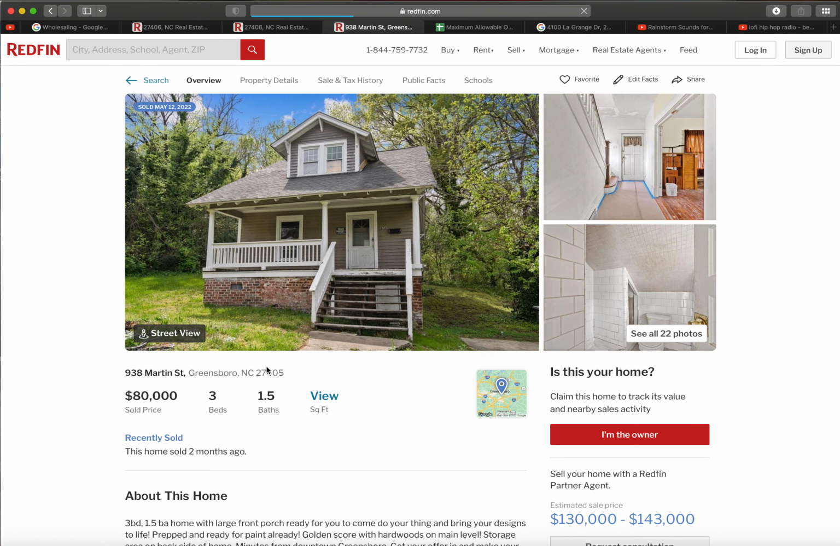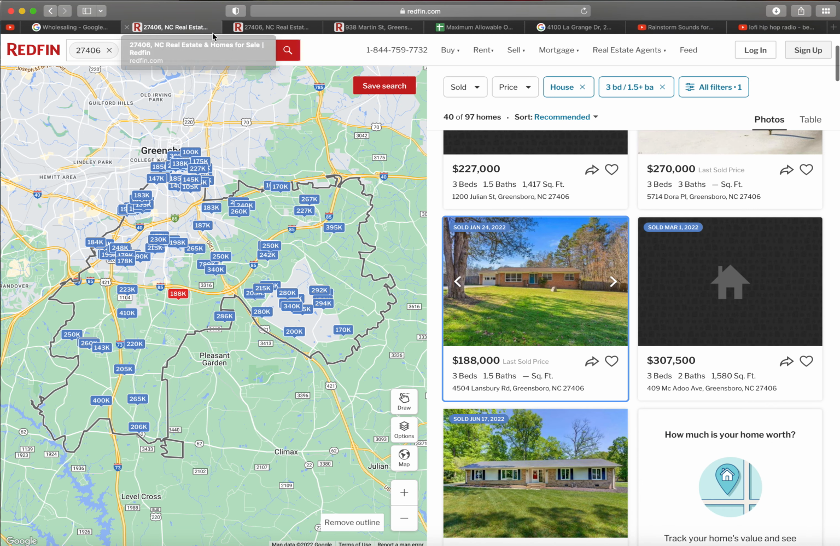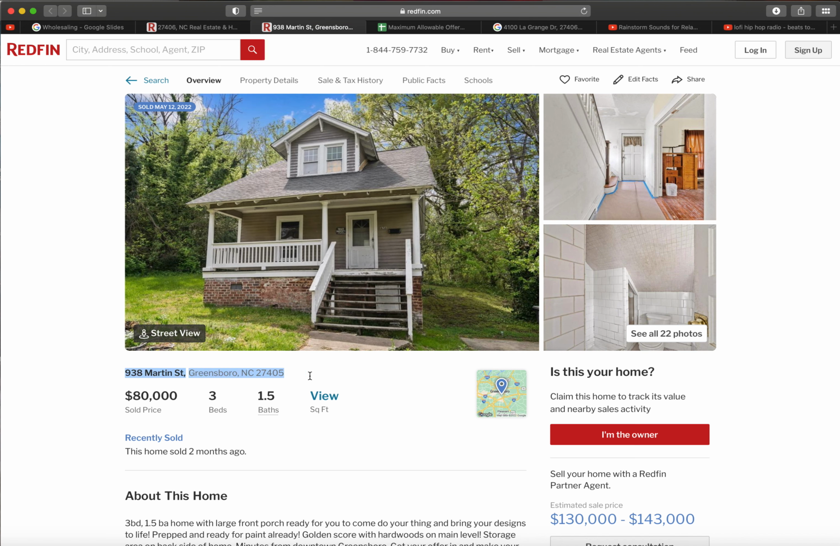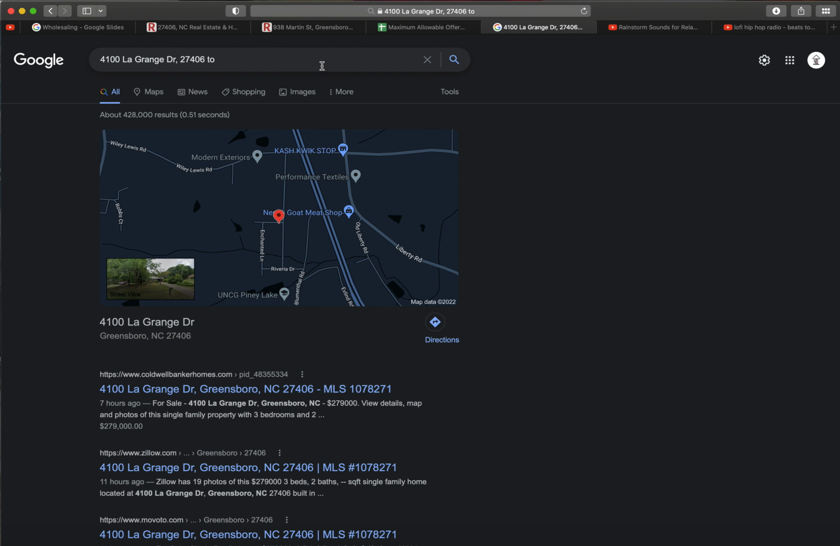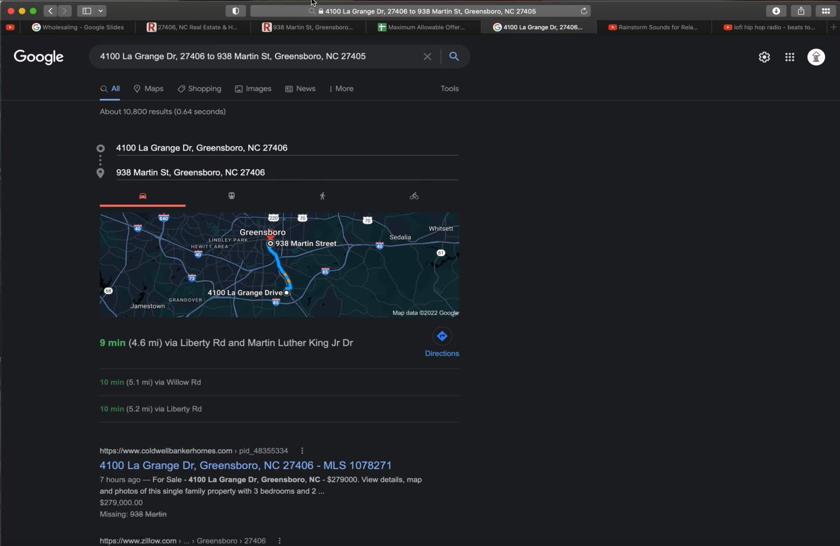And another thing that I forgot to mention with the first comp is we want to check how far away these properties are from our original property. I try to stay within 10 minutes of our original property. So we're going to do that with this property just to be sure. If it's not 10 minutes, we'll just pretend. But it's 9 minutes away, so that's actually a good comp.